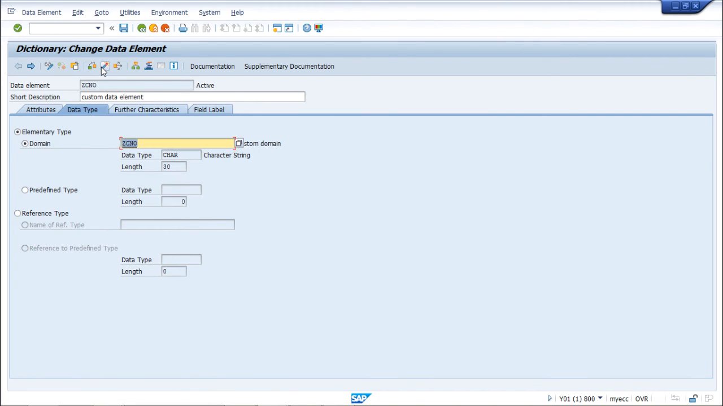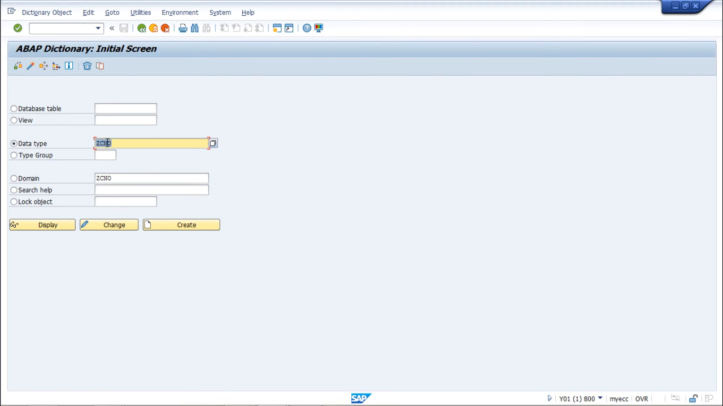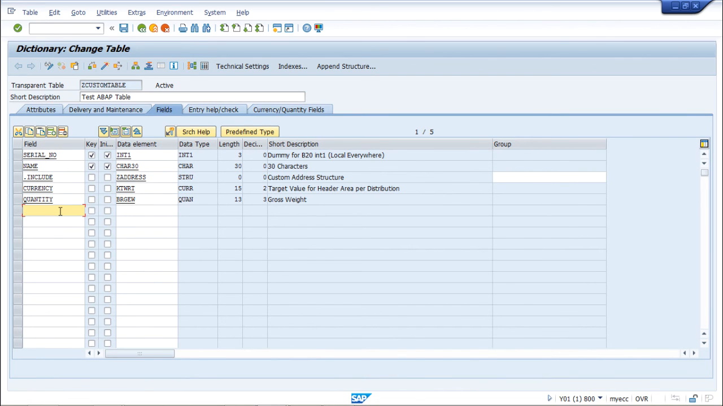Now go back. Now we will make use of this particular data element in our database table. Our database table name was Z custom table, and I will change it. Now I will make use of another field, and here I will provide something like country name, and the data element as ZC number. So this is our custom data element. If I select it, it is already picking up char and the length is 30.